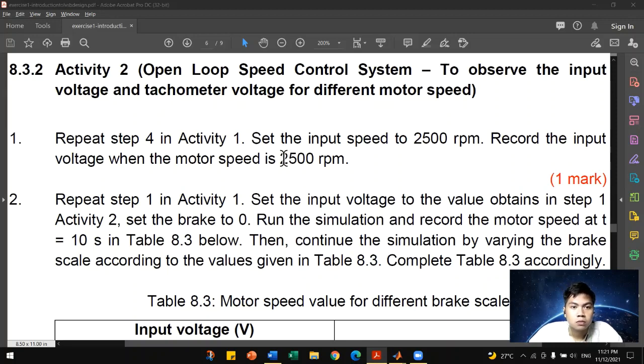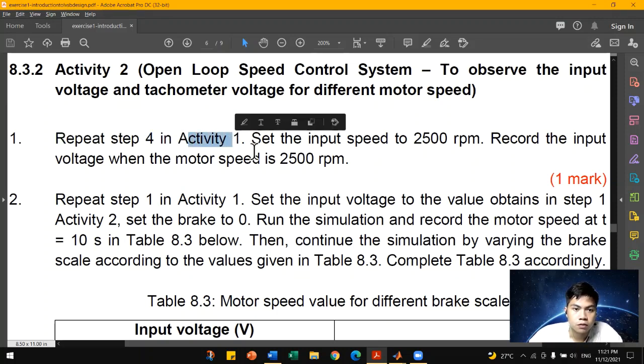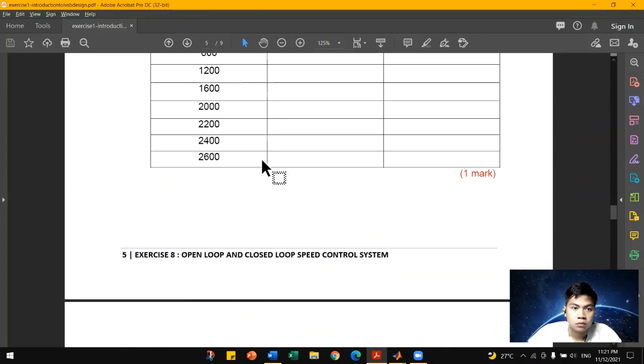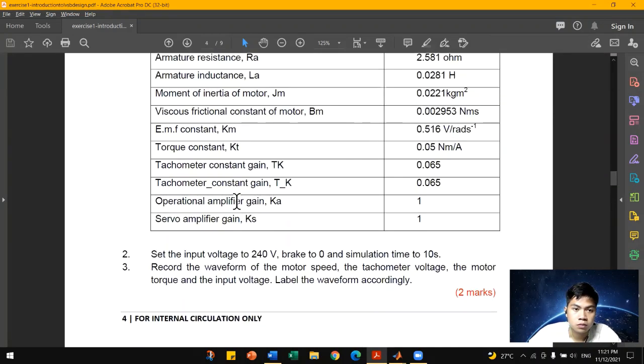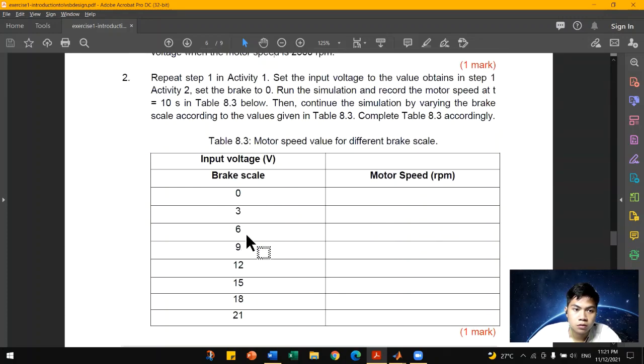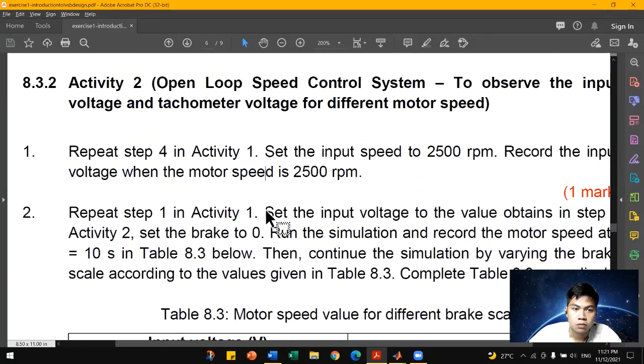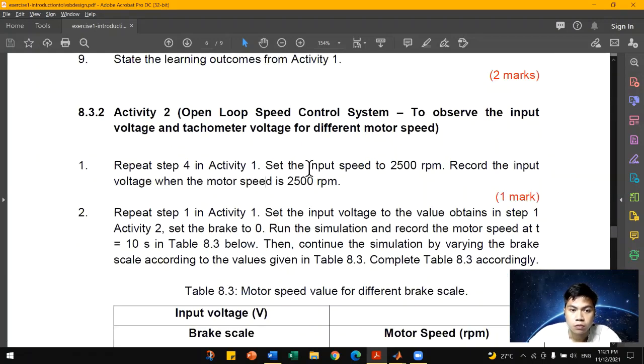AE19006. So next I will present about activity 2 for experiment 8. In this activity 2, we repeat step 4 in activity 1, using these parameters. This is used to know the input voltage used for this activity 2.